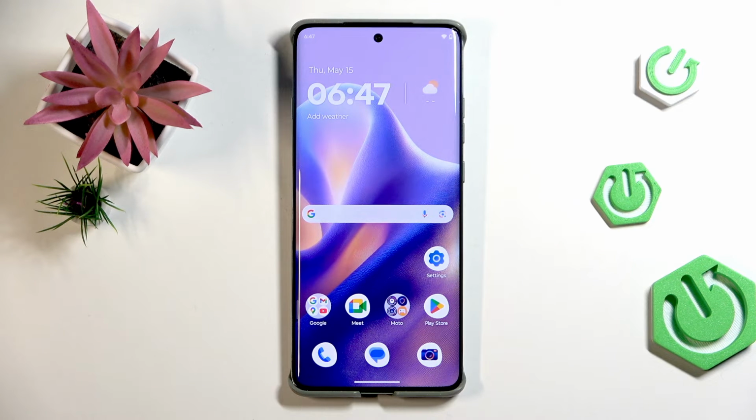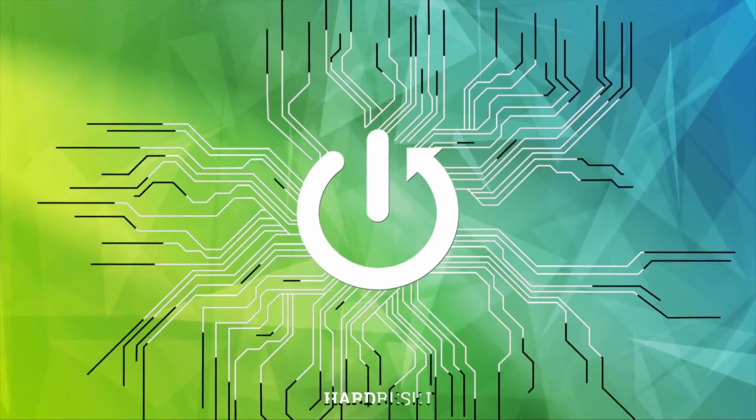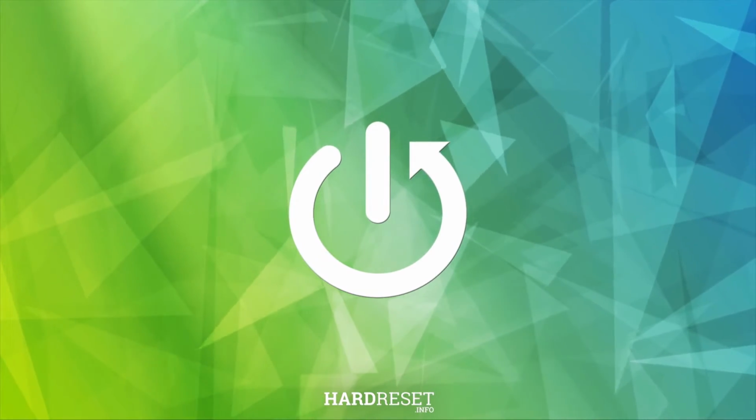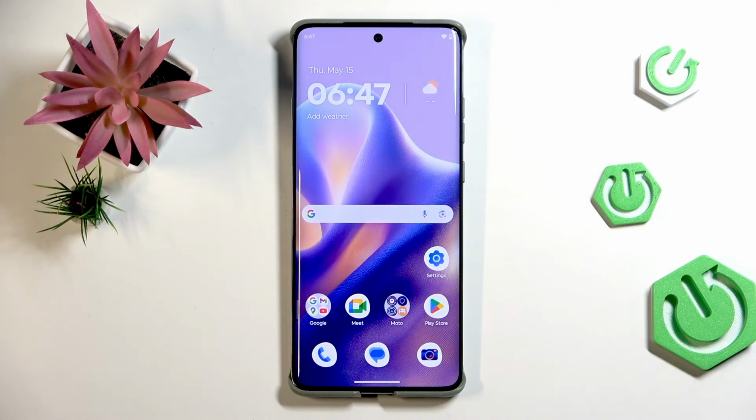Hi everyone, in front of me I've got Motorola Edge 60 and let me share with you how to update the apps on this device. So let's start with making sure that you've got the internet connection because it is required, and I highly recommend using Wi-Fi instead of mobile data to avoid some charges from your carrier.